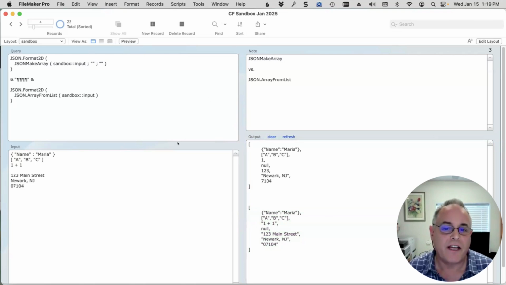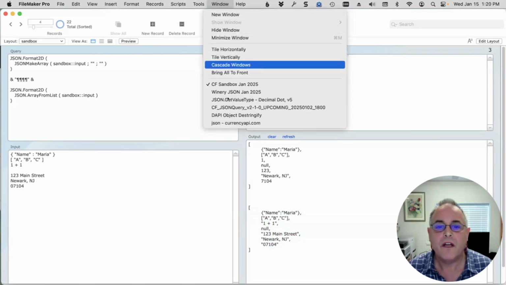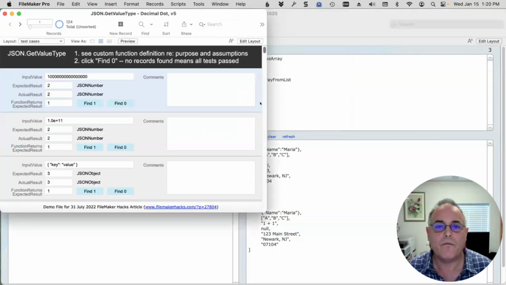I'm not generally a fan of custom functions that require other custom functions to be engines within them. But then, as often happens, when I really needed to do it, I was quite happy to make an exception. So I made a custom function called JSON get value type, and its job is to figure out the type. I've got 124 test cases here. I have 2 versions of this file. One's for countries where they use a comma as a decimal separator, whereas in the US we use a dot. This is the dot version.